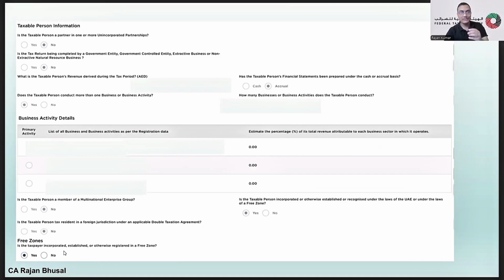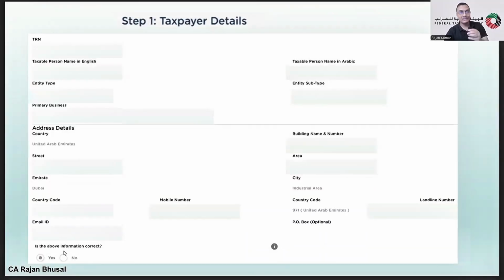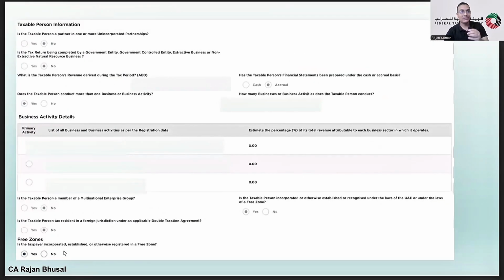First here are the taxpayer details, which are pre-populated, and this is the taxpayer person information. It covers whether it is cash or accrual, what the total revenue is, whether you are government registered, and whether you are an owner or partner in a partnership. These are the basic questions, along with the business activity details, whether you are in an MNE group, and whether you are registered in a free zone or not.